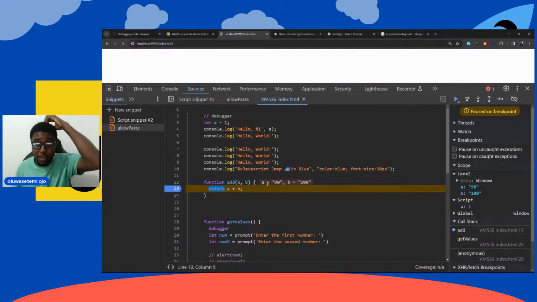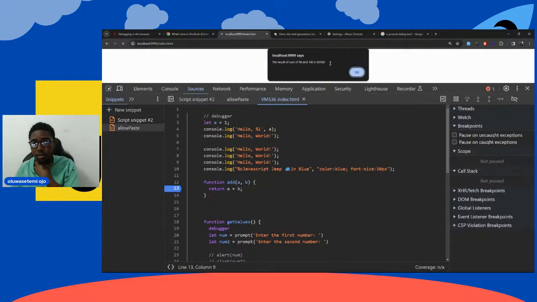And so you can see the value of A is 90 and the value of B is 100. And you return the summation of 90 and 100. And so you can see the result here is 90100. That's another bug. How can the result of adding 90 and 100 be 90100? So how do we fix the bug?